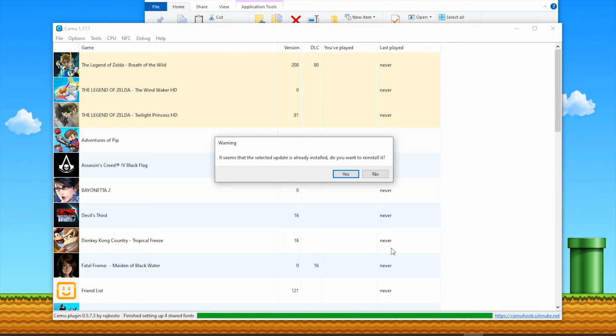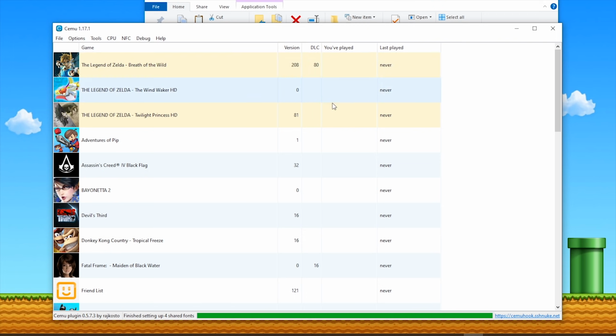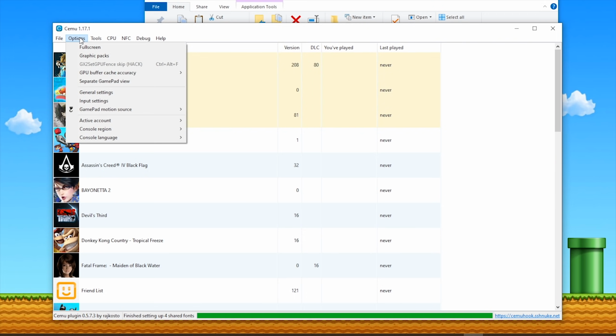As before with the DLC, do the exact same thing, scroll back and select your DLC's meta file, install it, and once you're at v2.08 for version and v80 for DLC, your game is now optimally set up for the best performance. Let's now apply some settings to the emulator.